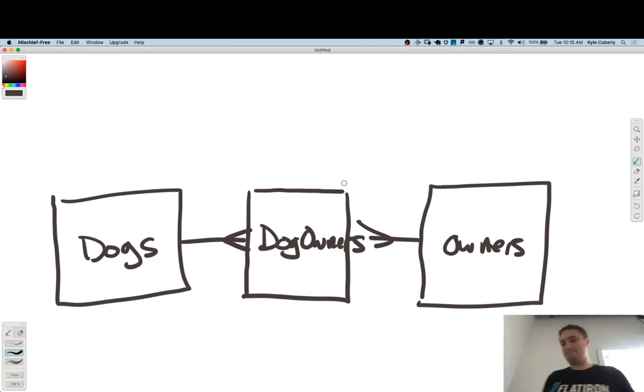Yeah? What does ERD mean? ERD stands for Entity Relationship Diagram. This is an entity, this is a relationship, and when you combine them together, you get an entity relationship diagram. Great question. What else?